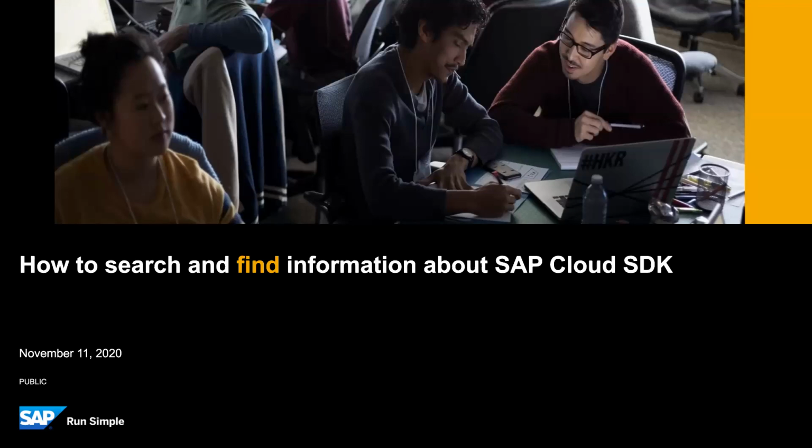Like the title says, we will show how to search and find information about Cloud SDK. And of course, it's a technical session. So we will give a short demo of something that you might have seen, but you also might learn something new today. So stay tuned.